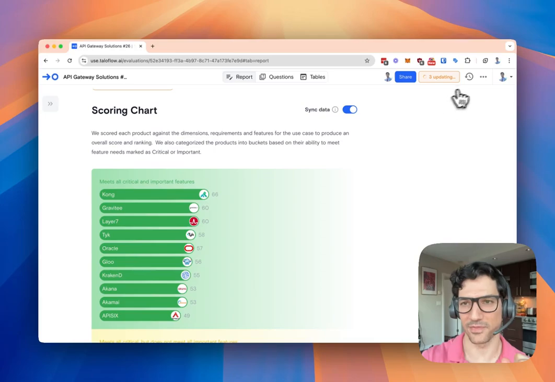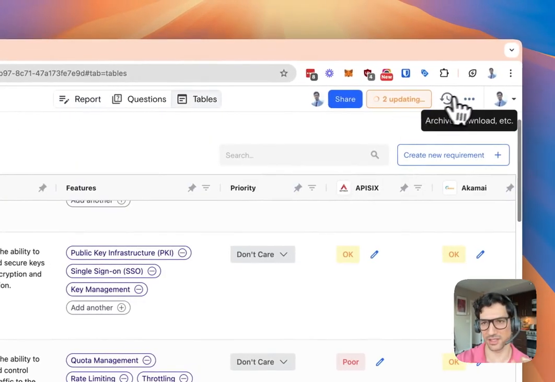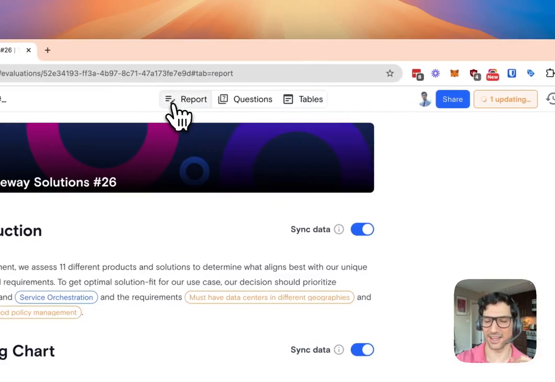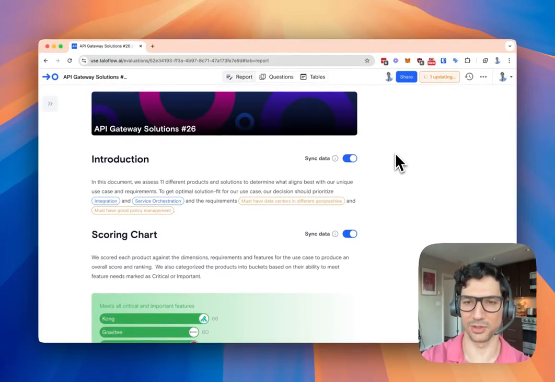So I can also export this data to PDF. I can export these tables to Excel. I have full versioning control. And again, this is a fully collaborative environment where in an iterative fashion, I can get to a thorough analysis of who the best vendor is for my specific use case.